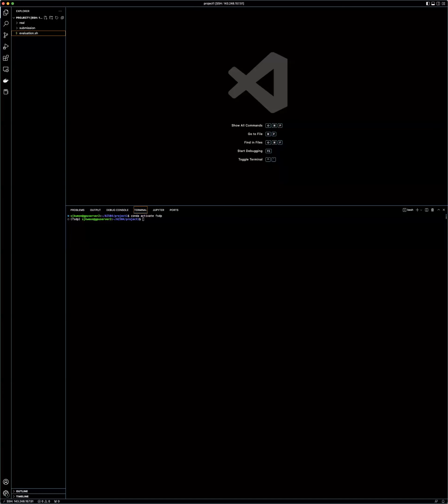So, can you see the VS Code? We will show you an example. So, there are three folders.